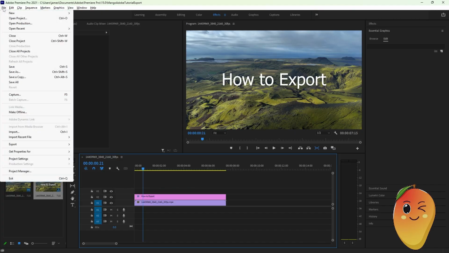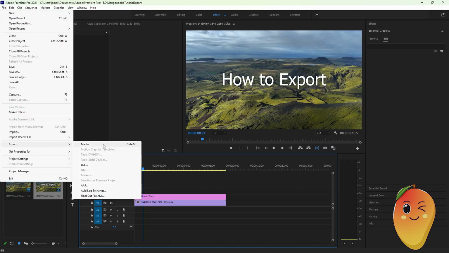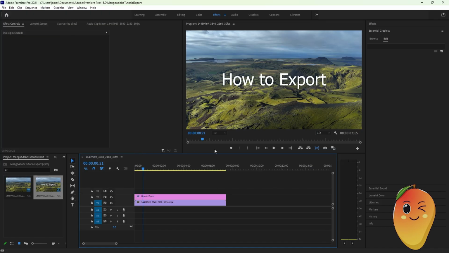Then go to File here, click it, find the export, and click the media here. Or you can just use the keyboard shortcut Ctrl plus M. Click it.